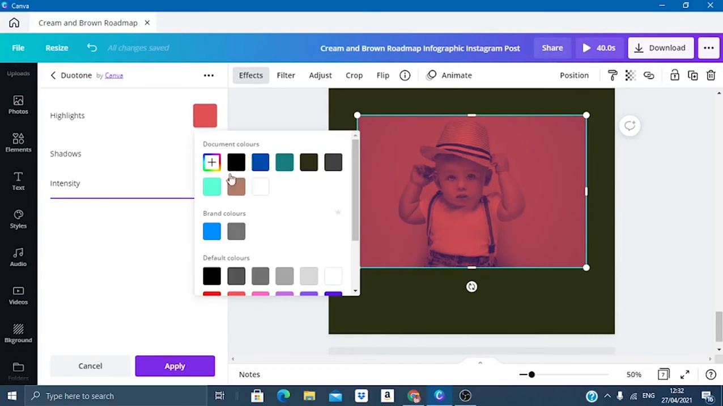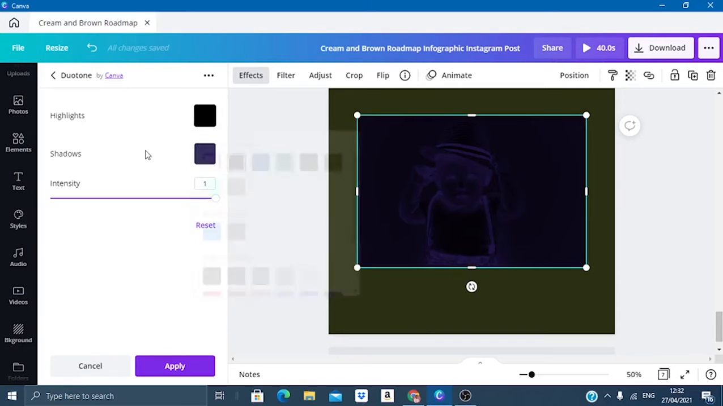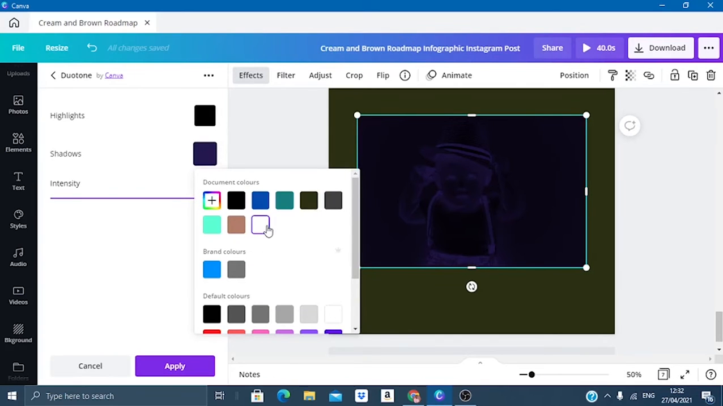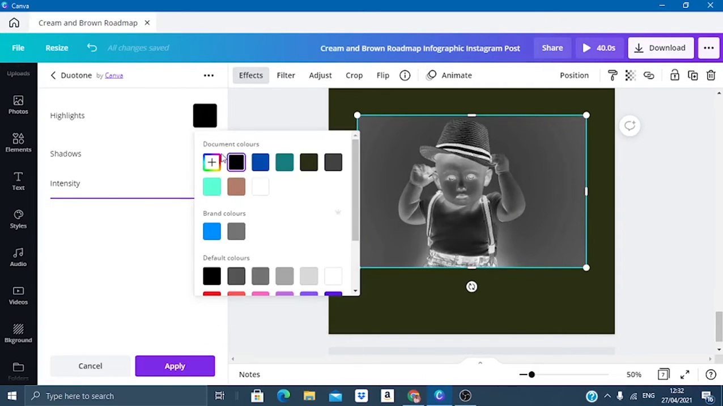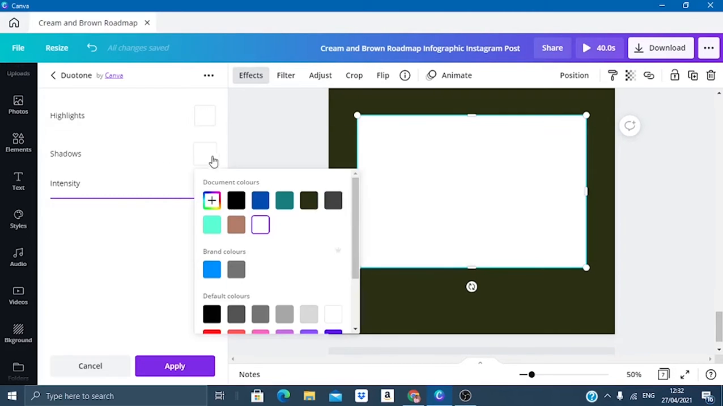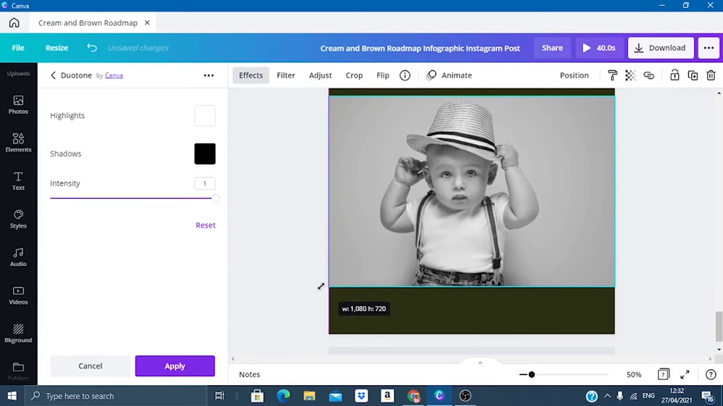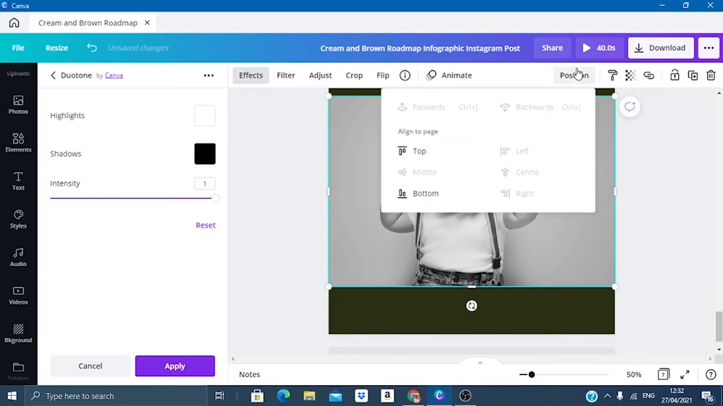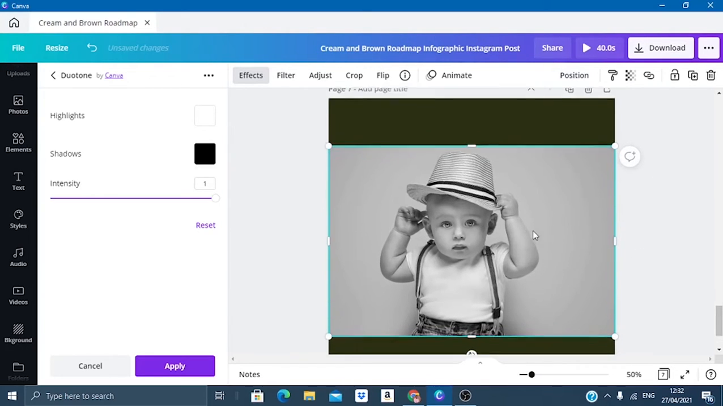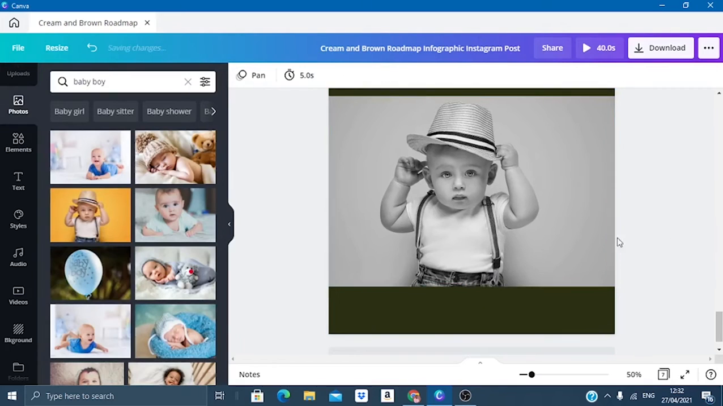But let's look at this. You can change the highlights and the shadows. Okay, I chose the wrong one. This is supposed to be white and this is supposed to be black. And see, wow, are you kidding me? Canva did this. Oh my god, they deserve an Emmy. It's already centered. Wow, wow, wow. This is dope. And that's it. Black and white image using Duotone in Canva.